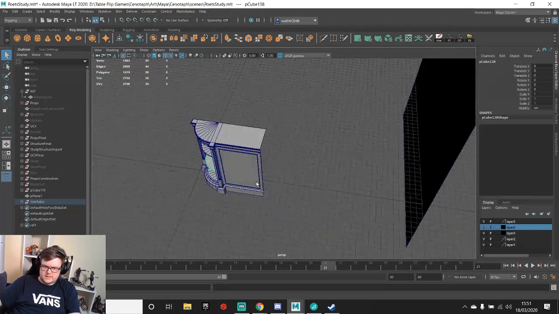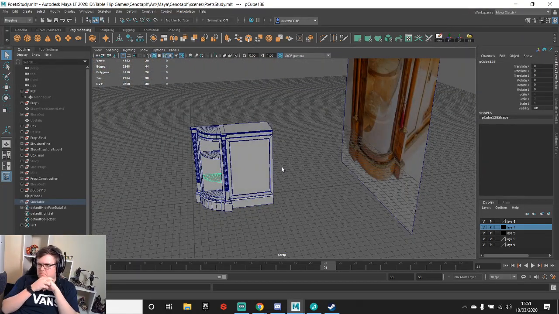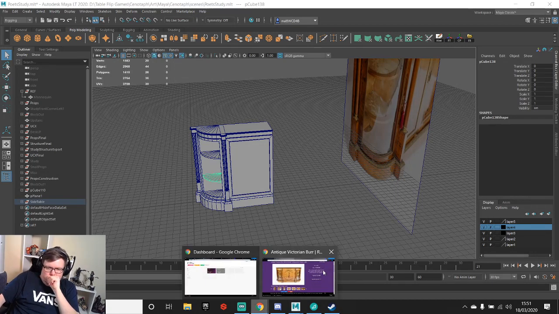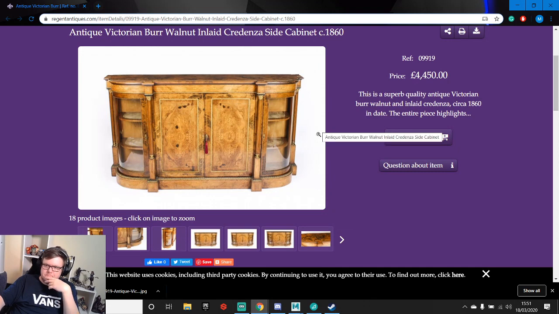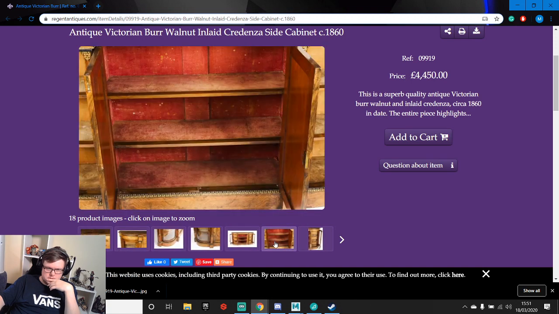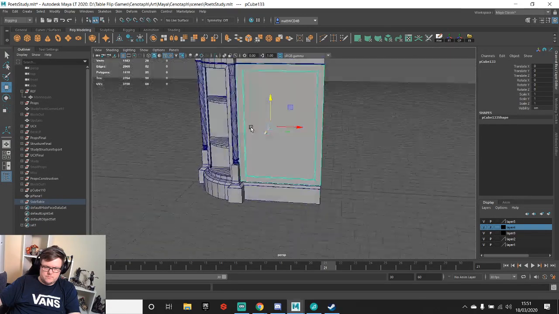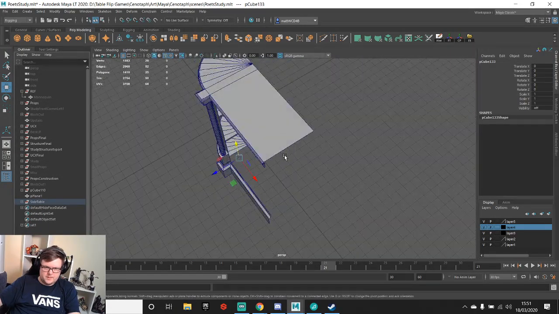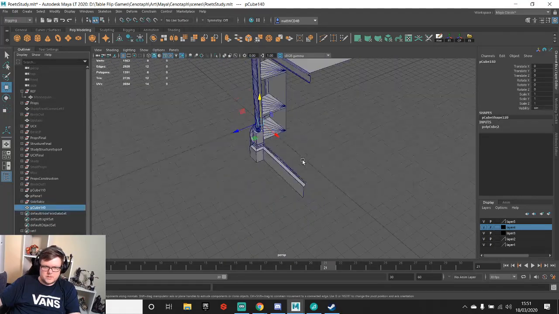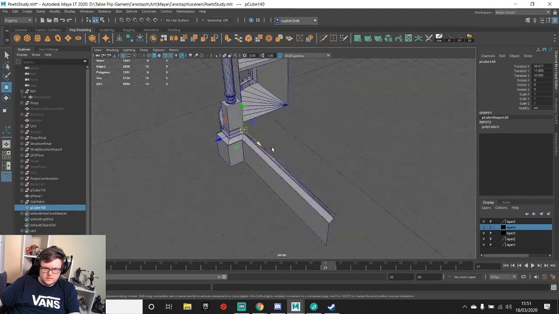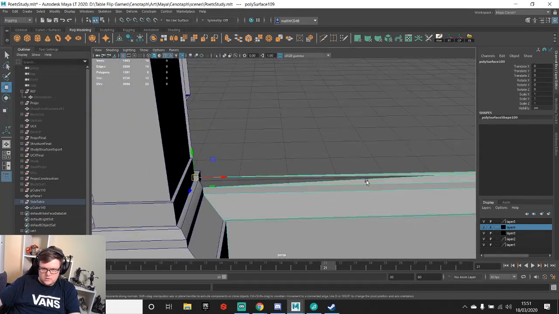Do I need to do the inside of this? Don't think it's going to open. I don't think so. Have a quick look though. How does the inside look? Okay, no, I'll do the inside. It's not too crazy. The only thing I will do is just hide the door for a minute. I can start to build the inside. Oh, what's going on with you?